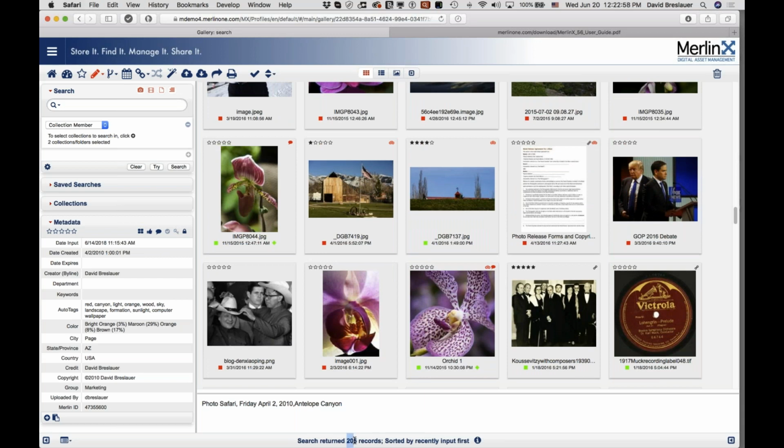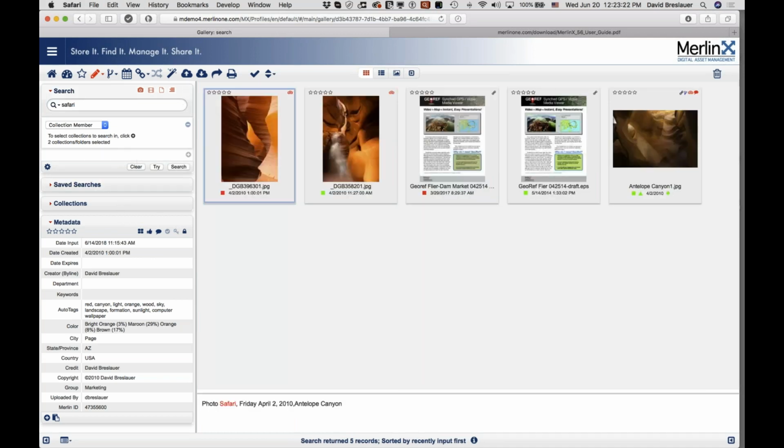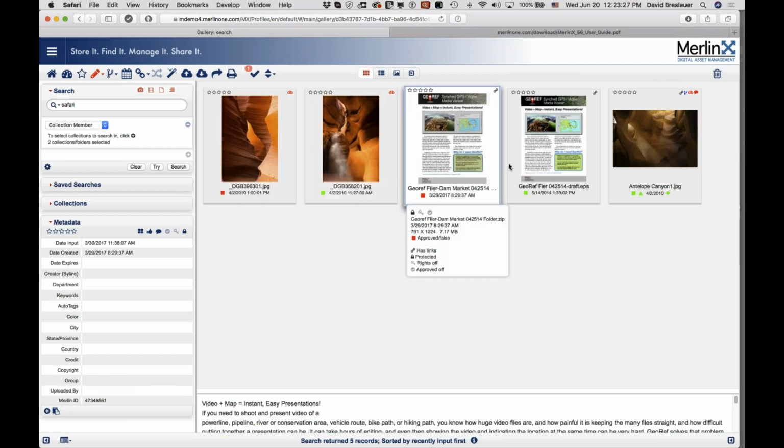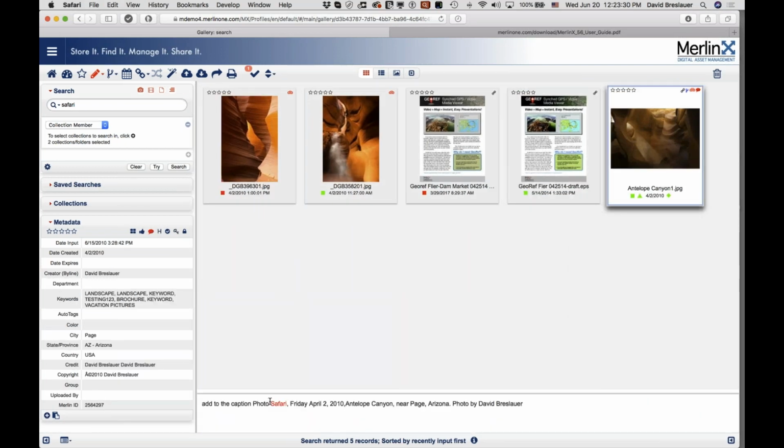Okay, 205 records. So that's a way around searching a collection folder and not just the individual collection. You can do that here and leave the rest of the search criteria blank. But of course, if you wanted to, you could add additional information in here. I'm going to search for the word Safari, and look, it's searching across those 2 collection folders, and it found everything with the word Safari somewhere in the metadata, and you can see it found it here because it's in the description. So that's a really cool thing to be able to do.